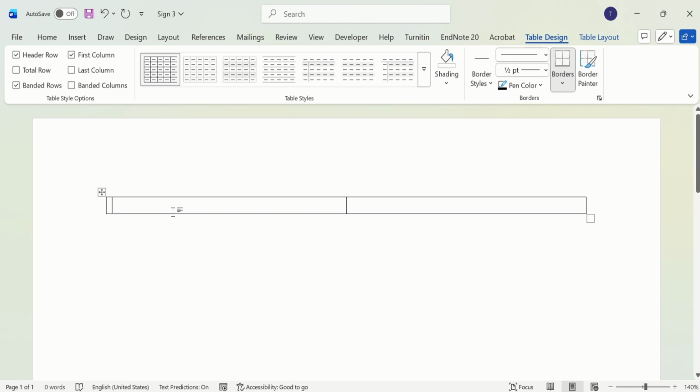I will place my table captions here. Click on first cell, table 1, student attendance. Click on second cell, table 2.